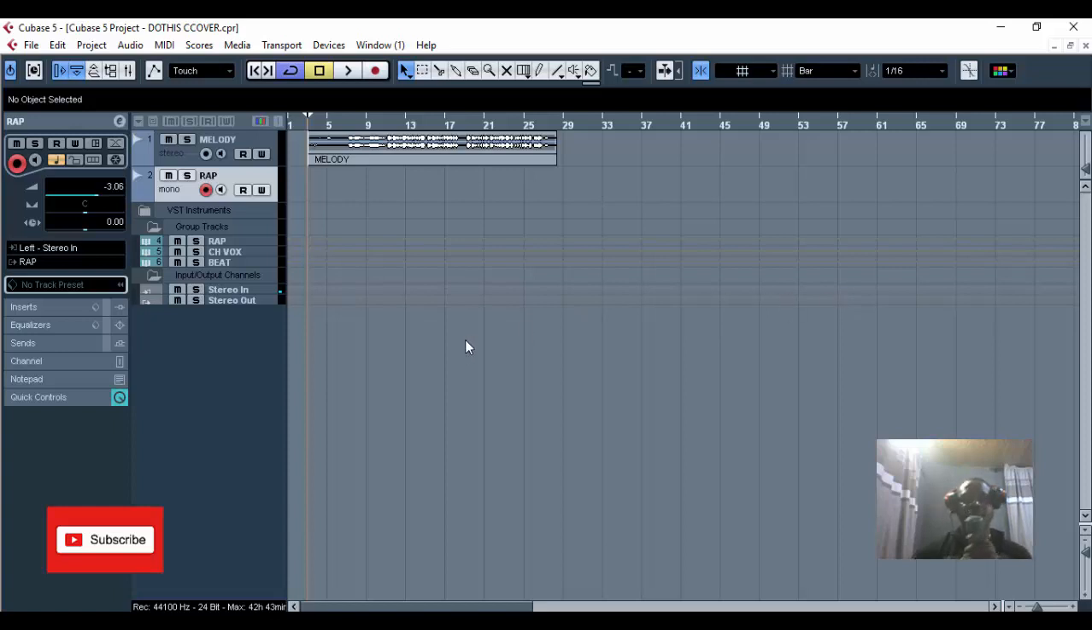So let us go straight into what I have for you guys today. Once you set up your Cubase and you're able to import your beat inside your Cubase, what you have to do is create your audio channel.